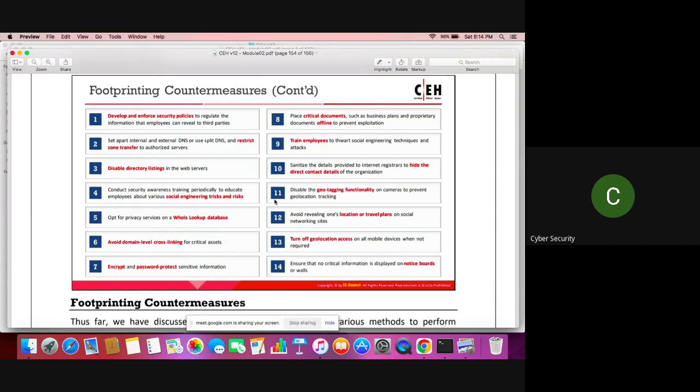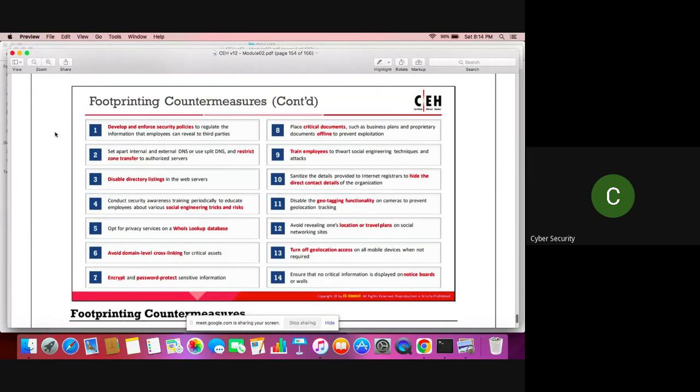Disable geotagging functionality on cameras to prevent geolocation tracking. Avoid revealing one's location or traffic lanes on social networking sites. Turn off geolocation access on non-mobile devices when not required. Many of us like to leave our location on on our phones. It's not really advisable. Ensure that no critical information is displayed on notice boards or walls.